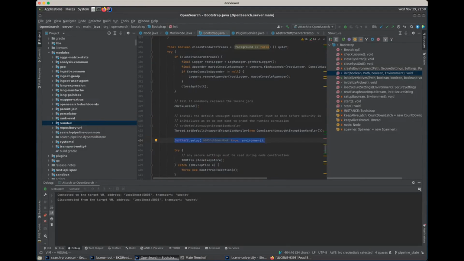So remember, instance.setup was the thing that created the node, which then creates the plugin service, which loads all the plugins, right? And creates the components from the plugins. And so after the node is created, but not started, we close the key store. We say, nope, okay, all access to secure settings is done. As an example of something that uses the secure settings, AWS credentials can be stored in the secure settings. And if you do make use of secure settings, you must make use of them on startup.